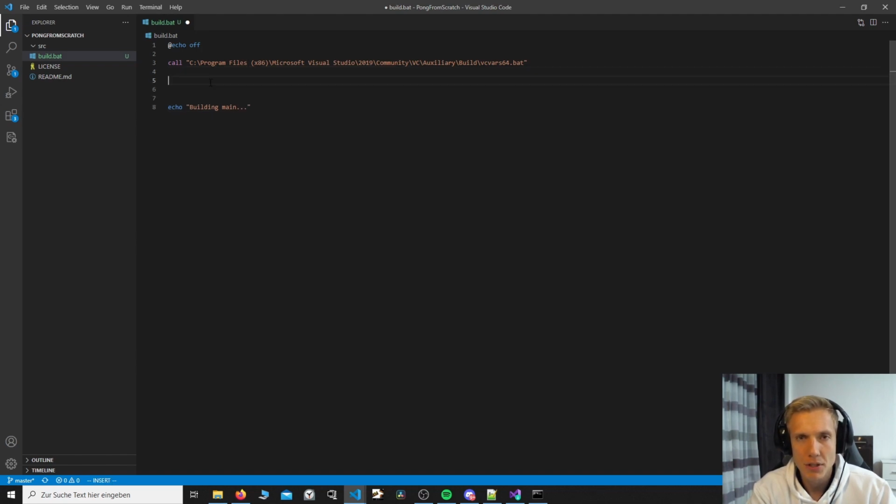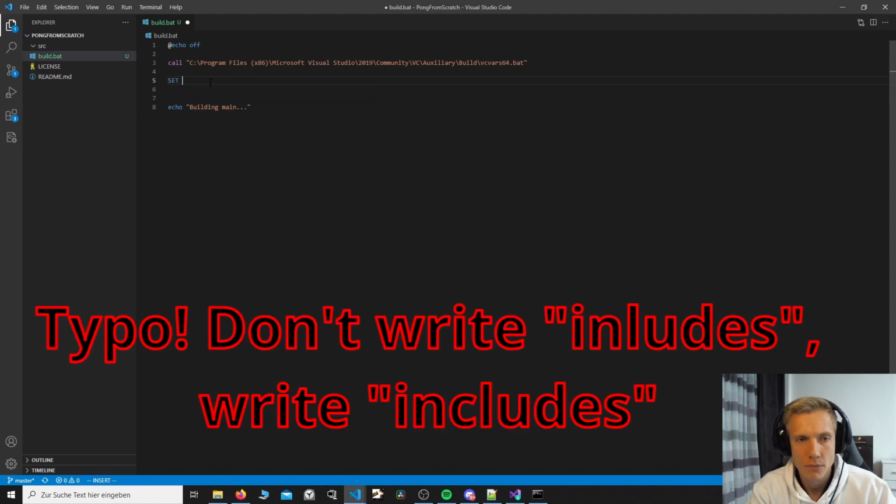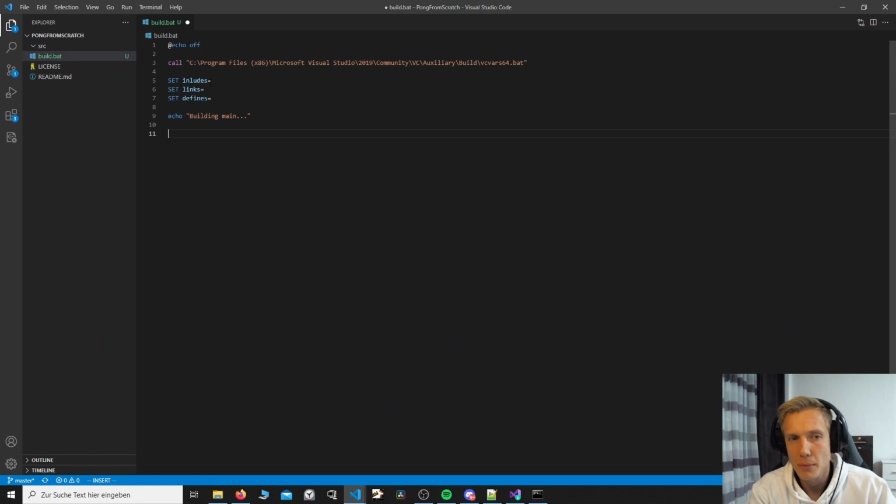Now let's set up the build system. What I like to do is organize the build system a little bit by defining variables. For example, set includes and then set links and set defines. This is the typical build stuff that you see in CMake, for example. Next, we will call the CL compiler, and we call the CL compiler by typing in CL. This will work because we called the vcvars.bat beforehand. If we remove this call, we will not be able to call CL.